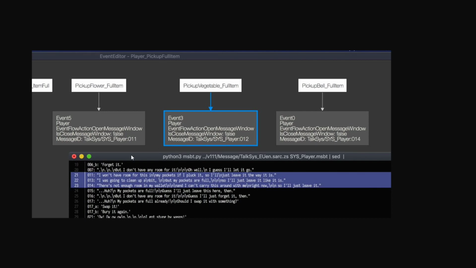So it's referencing 11, 13, and 14. So yeah, these were left in. 11, 13, and 14. Or 11 and 14 were referenced here. And this one is 12, which was removed. Okay, so that's basically how it works with the code.